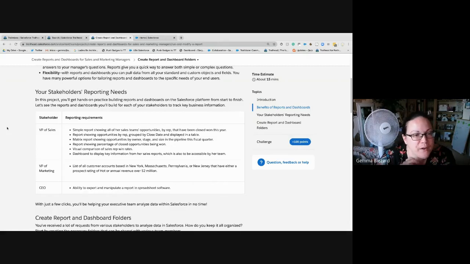Matrix reports showing opportunities by owner, stage, and size in the pipeline this fiscal quarter. So this is your forecast. This is how do I know what's coming in and when. Report showing percentage of closed opportunities being won. That's going to give you your win rate. What percentage of opportunities, so anything that's marketing qualified and turns into a sales qualified lead, what percentage of those are we actually winning? So do we need to change our strategy?